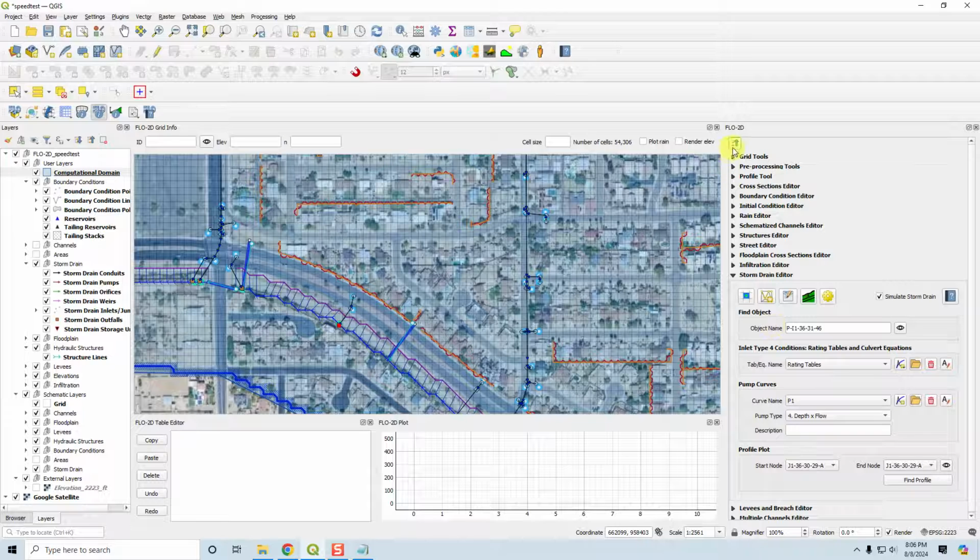Okay, let's see now. Let me get back here. I think that was all I wanted to talk about with the storm drain editor. Let me see if it says anything else. No, that's it.